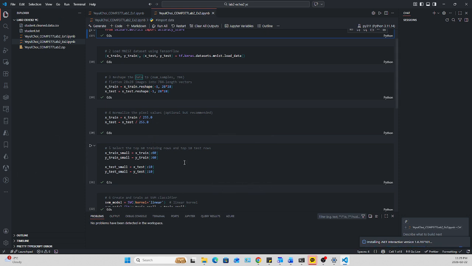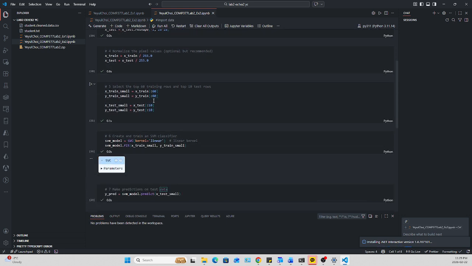Next, I selected a small subset. The assignment asked to train on the top 60 rows of the training set and test on the top 10 rows of the test set. So I selected the subset accordingly to meet the requirement.